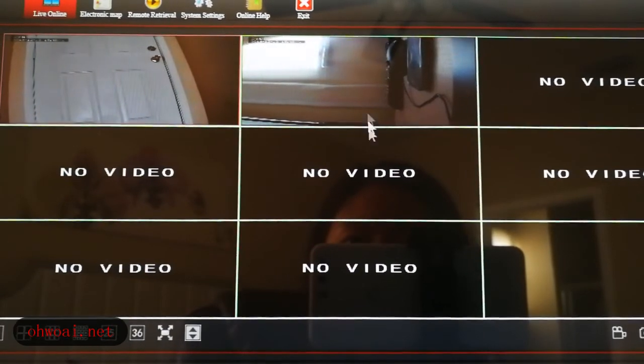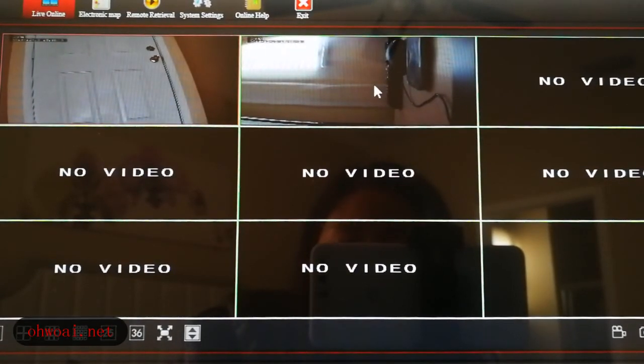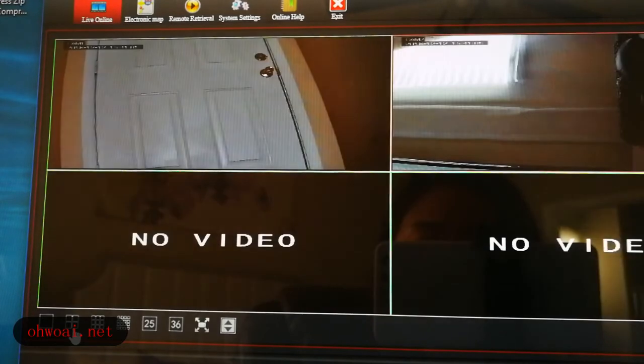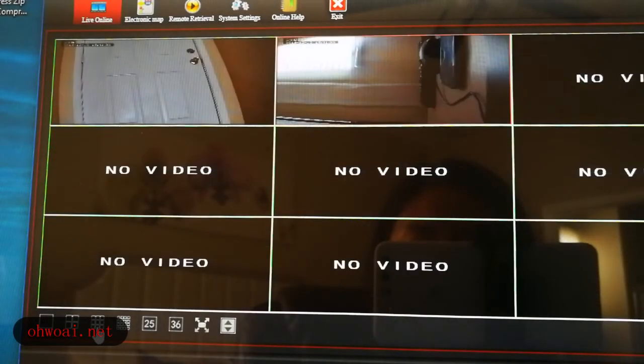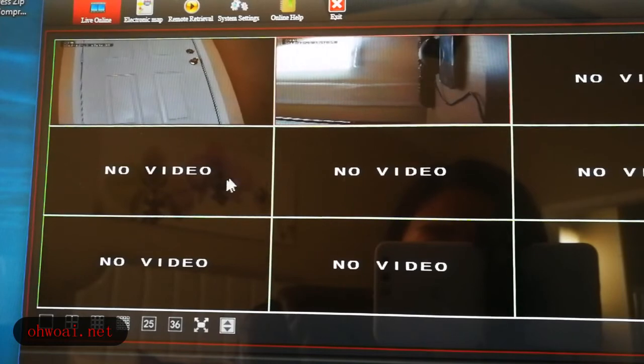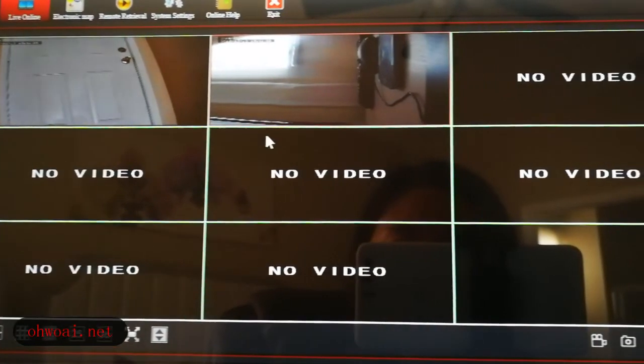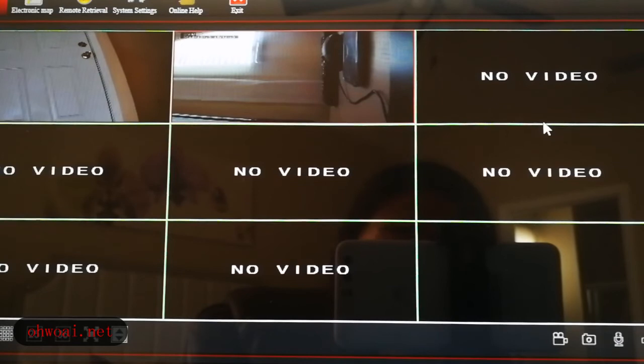And after all, we can do a test. We double click to enlarge this video, and then we can see it very well. At the bottom, we can switch to 4 windows, also 9 windows. It's very easy to monitor.